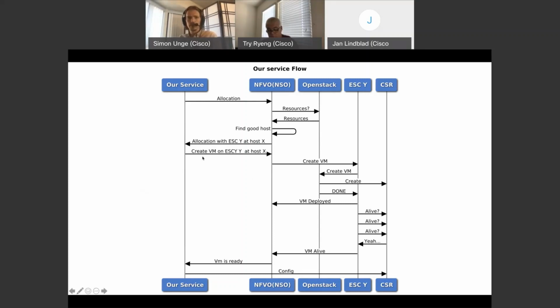Our service should then use that information to create a VM on NFVO, and that is called the VNF Info that I talked about earlier. And then the entire process from the last slide starts where we boot up the VM, and once the VM is up and ready, our service wants to configure the VM.